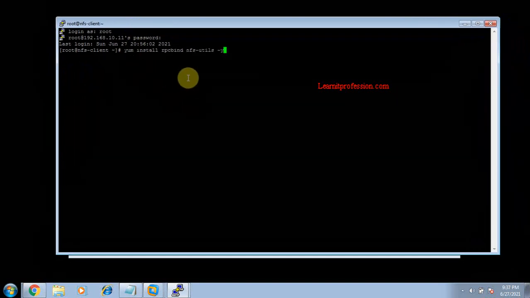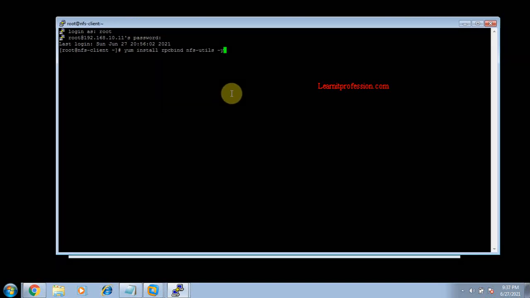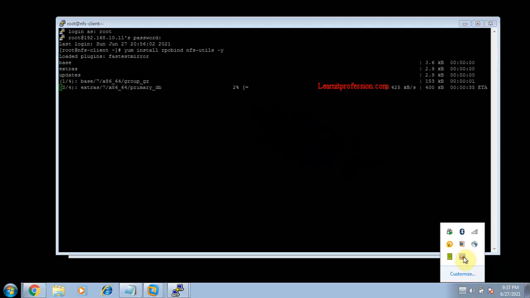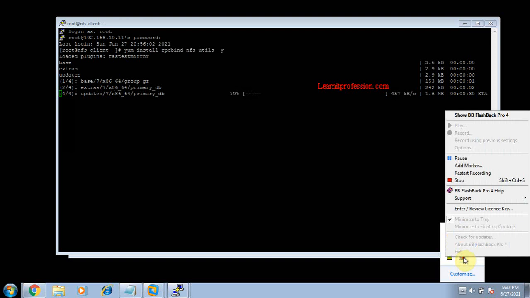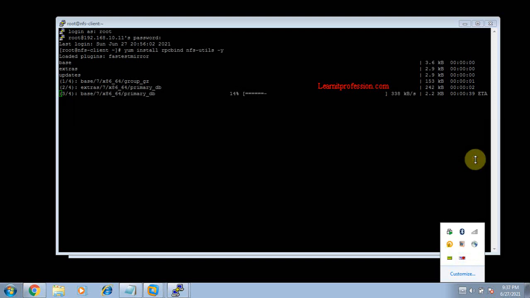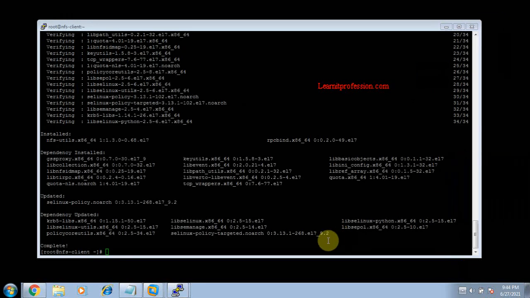Okay, install the NFS packages on the client machine also. The command is yum install rpcbind nfs-utils -y. Just press enter. Here I pause the video because the video would be too long. After this installation I will continue with you. Okay, the installation of NFS packages on the CentOS Linux 7 client machine has successfully completed. So start the services related to NFS.